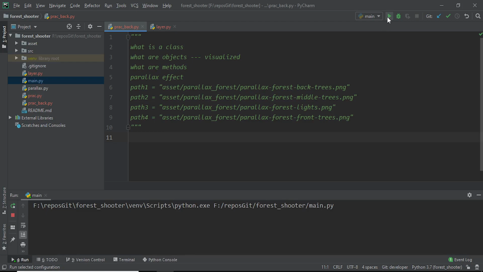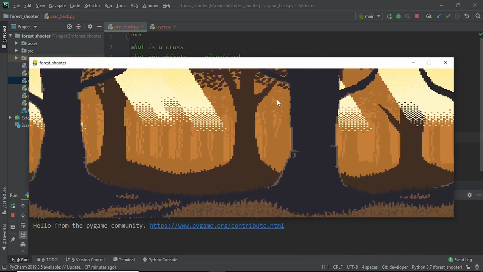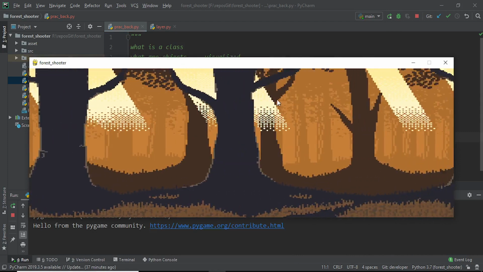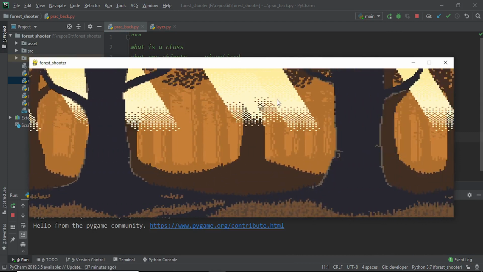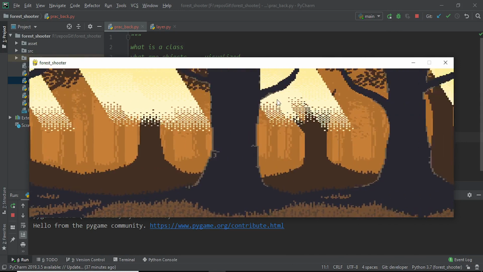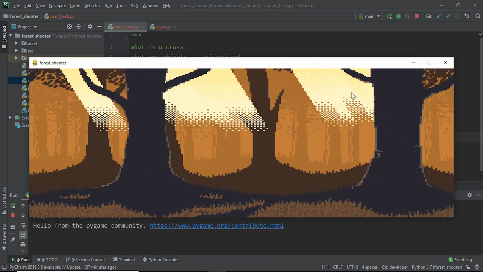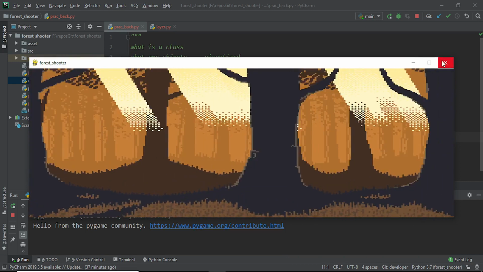Let me show you the output. The output will be like this. In this case, different layers of images are stacked on top of each other and they are moving at different speeds to give this a beautiful parallax effect. A parallax effect is something where the background and foreground move at different speeds. So let's begin.